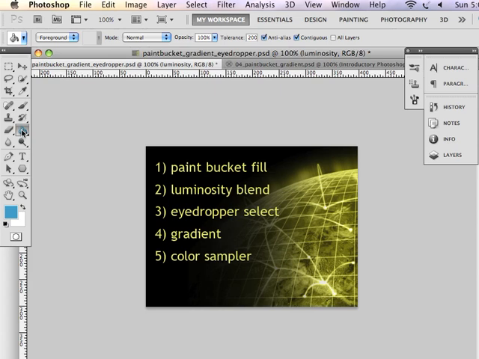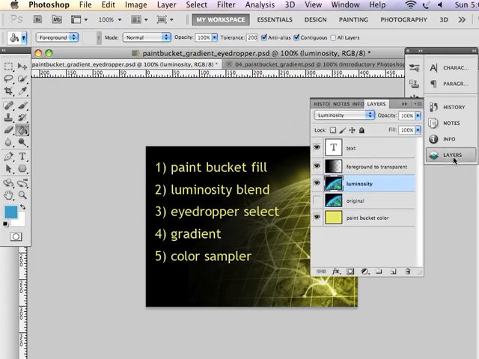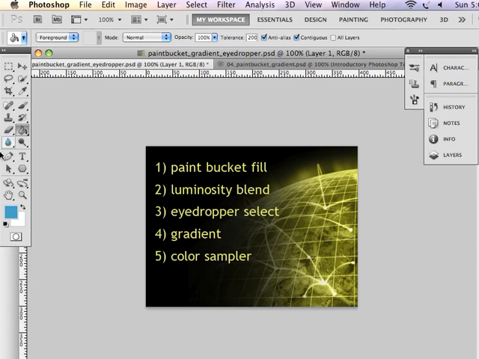So the paint bucket tool is pretty self-explanatory. It works with the foreground color in filling an area in the picture window. Let's create a new layer and fill that layer with the foreground color using our paint bucket tool.